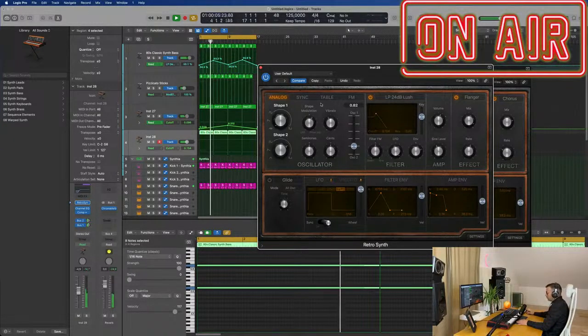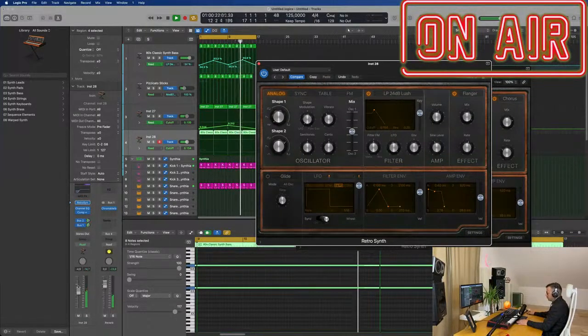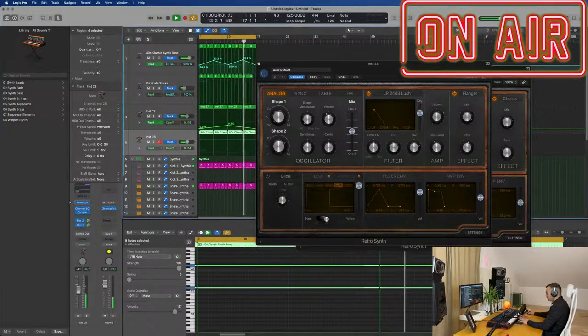Then I could also send the shape modulation to the LFO. So something a bit even funkier. It's getting more interesting.